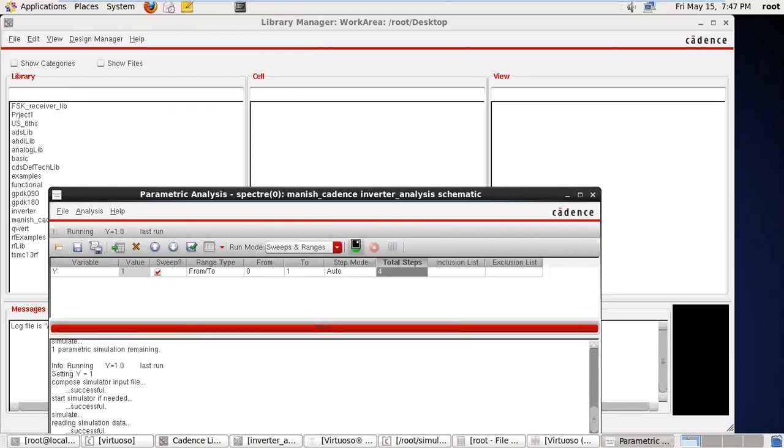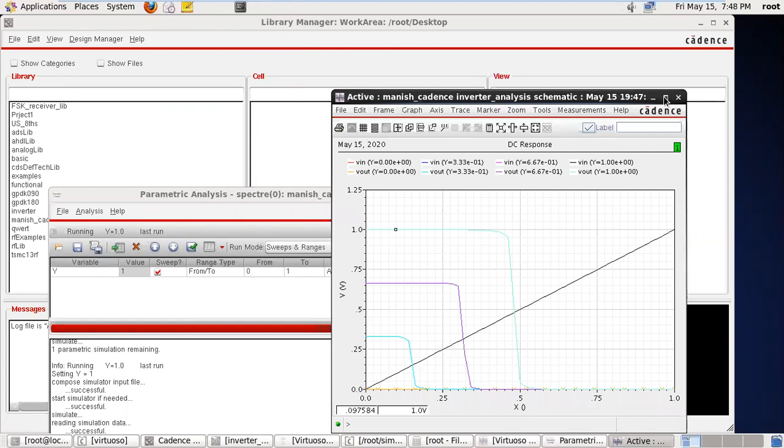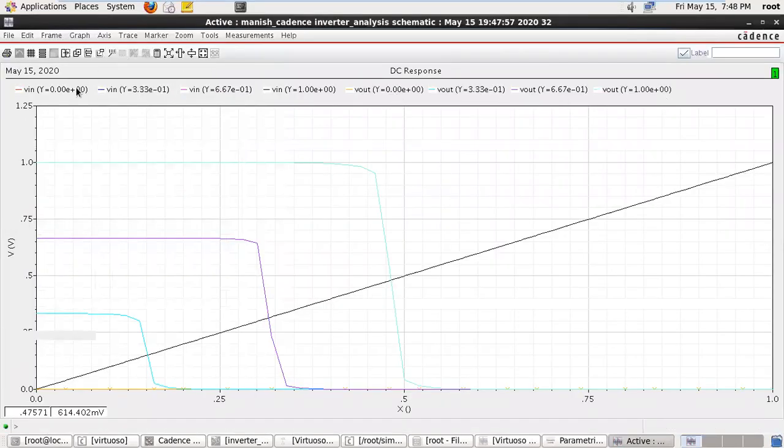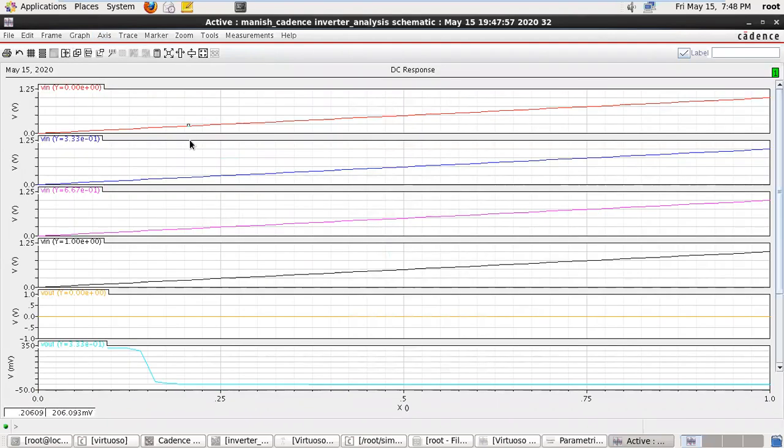See what happens. So see here, all the values are with respect to the different values of VDD. Okay, so using this we can vary the VDD voltage.